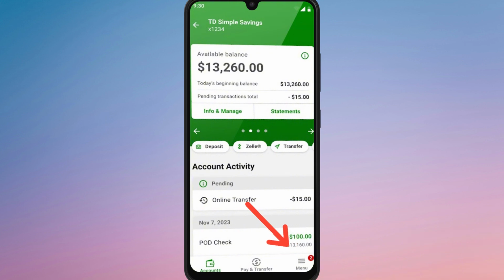Finally, once your request is verified and approved, your TD Auto Finance account will be permanently deleted and you will no longer be able to access the app using your login credentials.